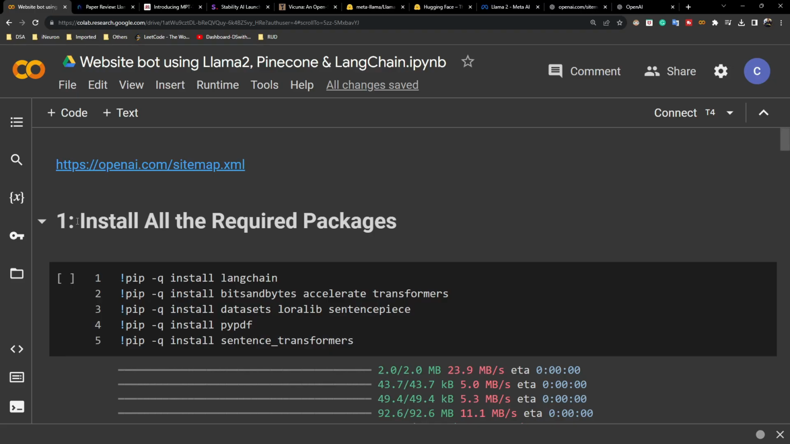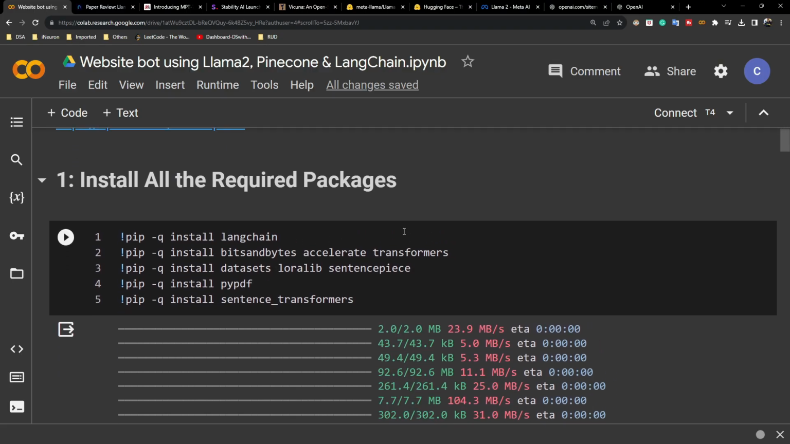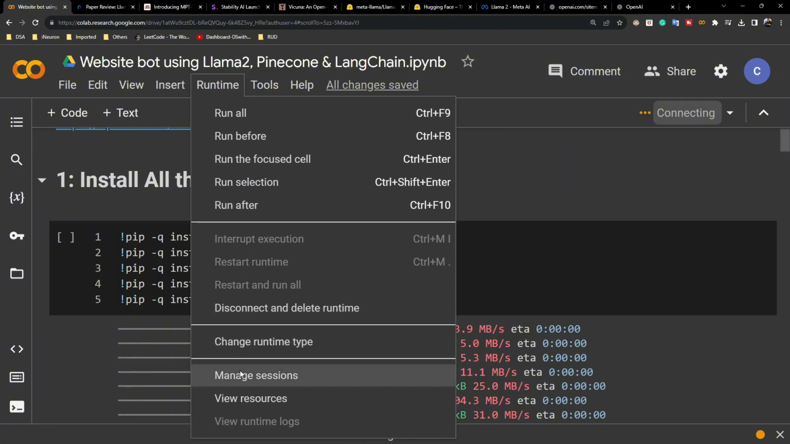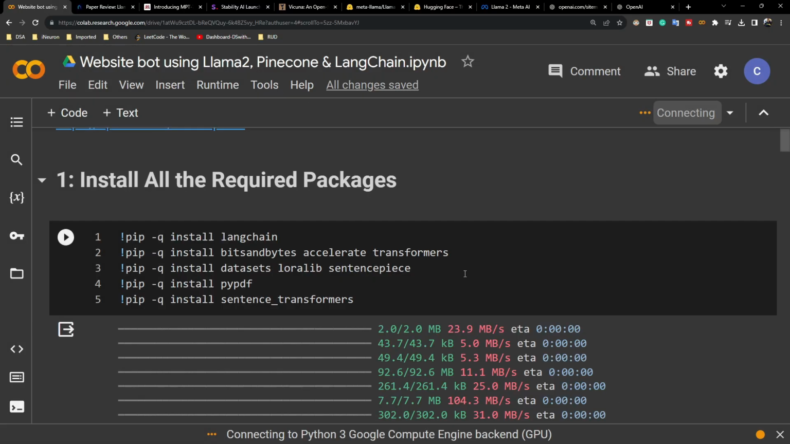Now I have already prepared one notebook for this project, so I'll explain whatever things I have done. First of all, I need to connect my notebook. Make sure you have selected the runtime as GPU. So just click change runtime type and select GPU. For me, I've already selected it.